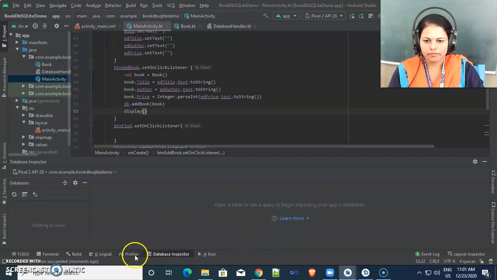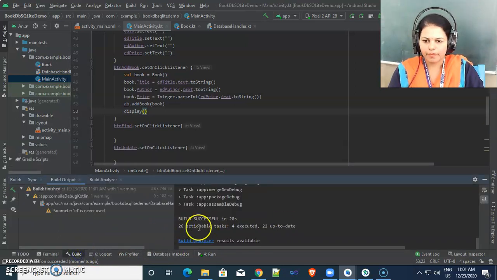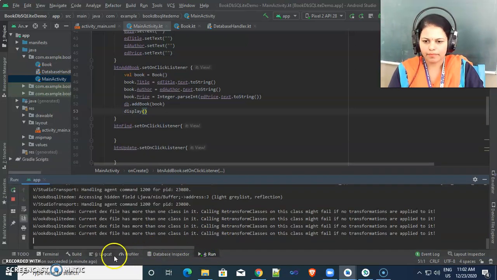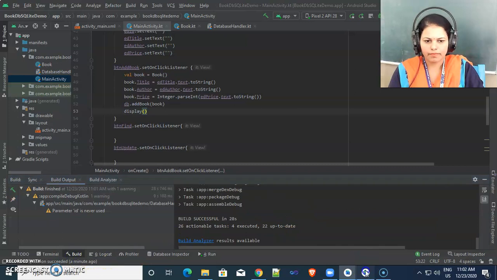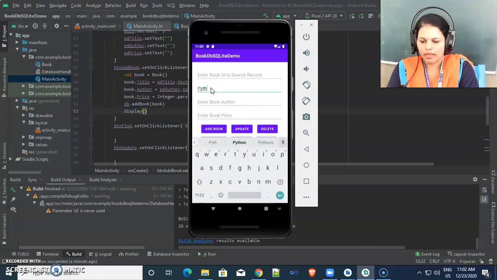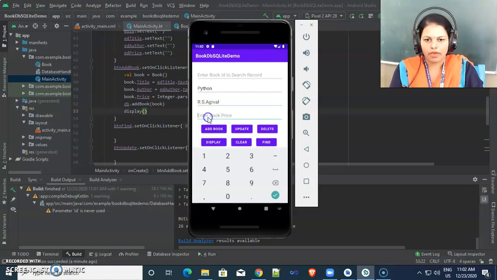Okay, display. Two records are here. Now if I add one more book, Python, author RS Agarwal, and give the price as 250, add book, added successfully, and here we see it also immediately.